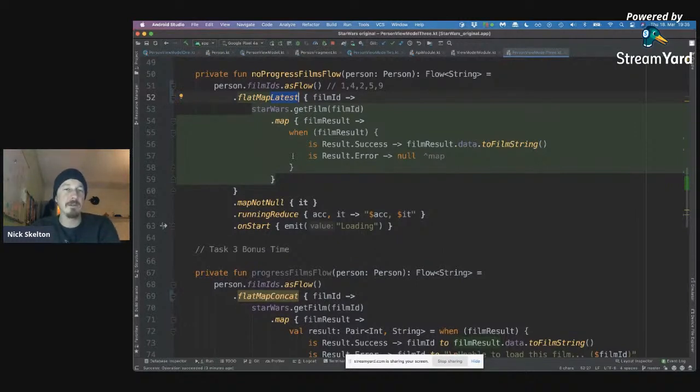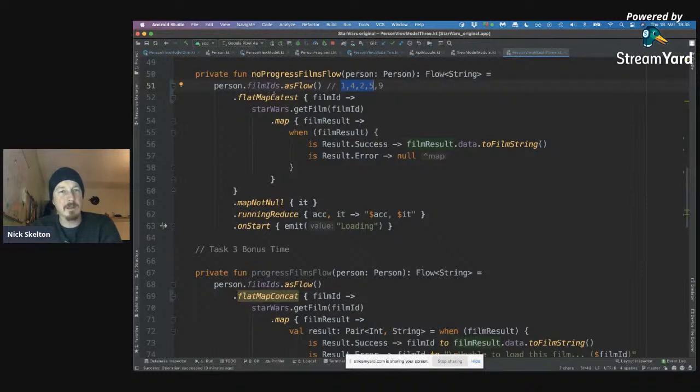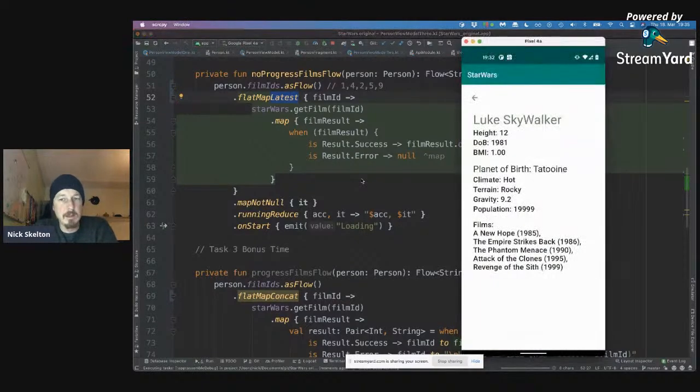Because what's going to happen is it will basically discard all of these four and just use this one. Because these all flow in, bang, bang, bang, in quick succession, it's going to start each one, but cancel it straight away because a new one has come in, right? So it's just going to do the latest one, which is going to be 9. Not so great. And we can see that if we play it. Let's see what happens.